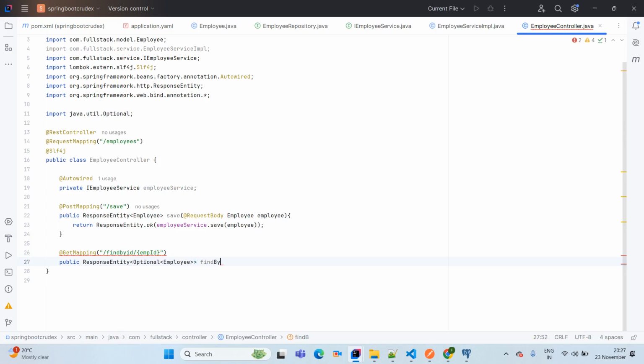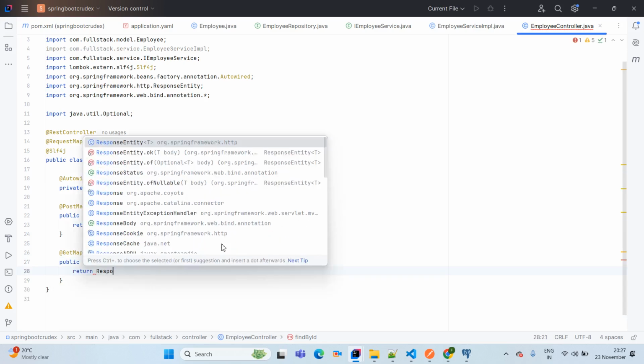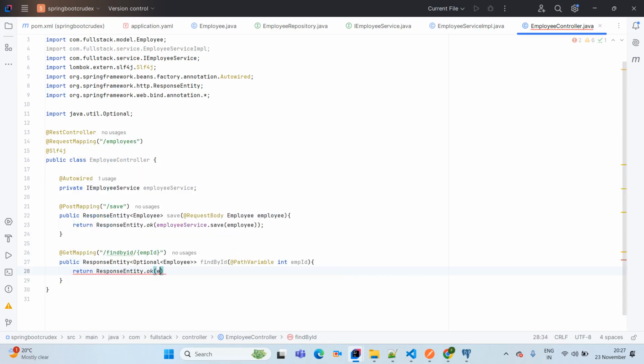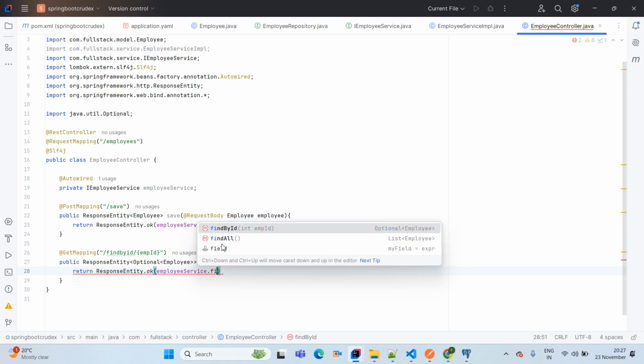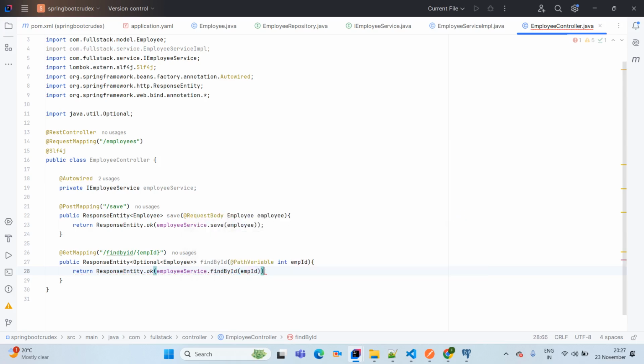Here I am saying this is findById. Again we are passing an input parameter, right? @PathVariable. Which is the type? Integer type of empId we are passing. We simply do return. This will be ResponseEntity.ok employeeService.findById. Pass the ID as input parameter.